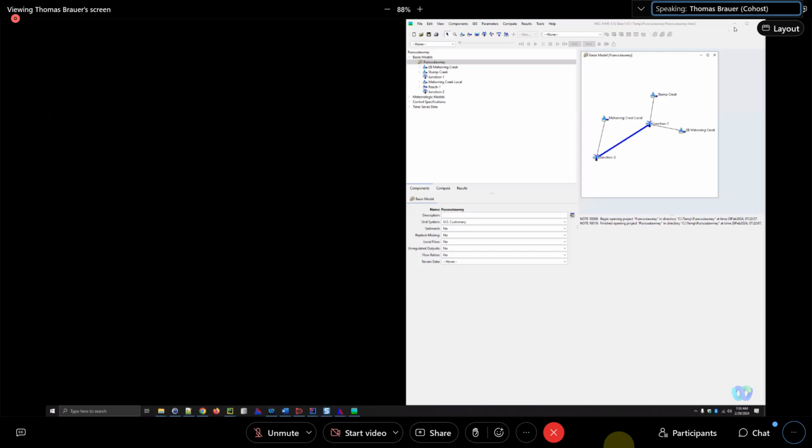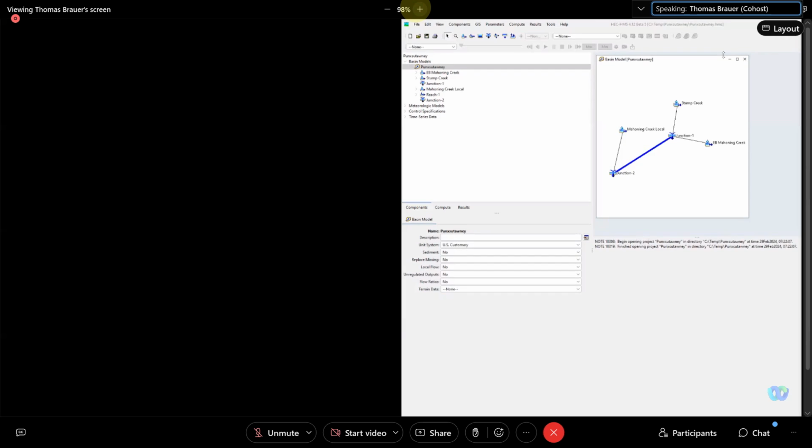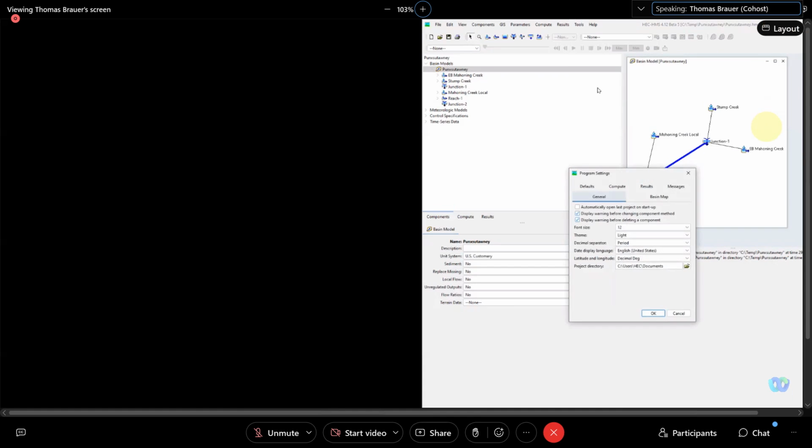Good deal. So actually, kind of in line with what Hilma was asking, the first thing I wanted to show you all today is that I can change the font size in HMS. I'm going to do that for you just so you can see the program better. But I'm going to point out the Tools, Program Settings options here.